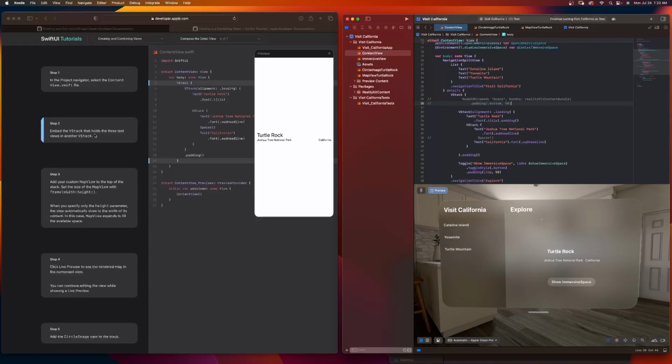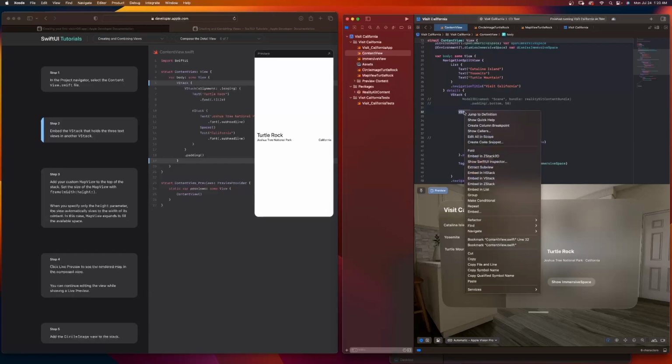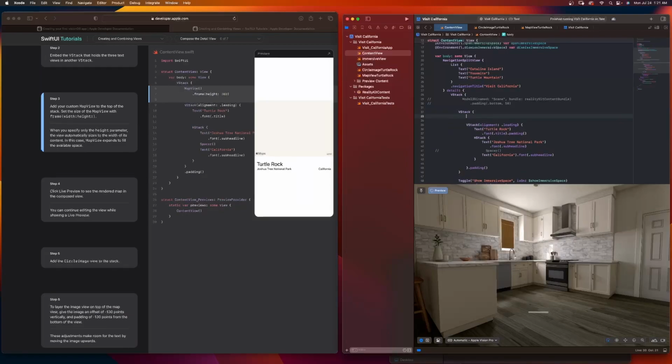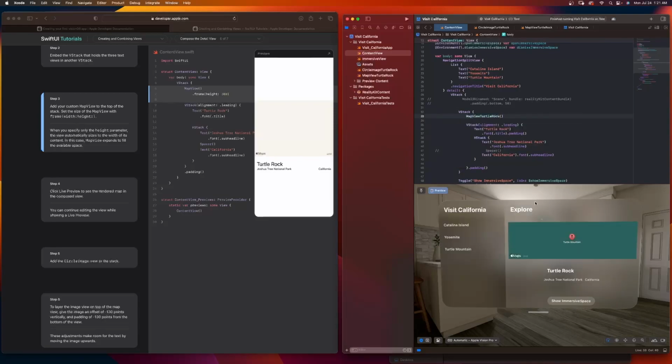Step 2, embed the VStack that holds the 3 text views in another VStack. So we have this VStack and we want to embed it in another stack. So I'm gonna embed this in another VStack. Step 3, add your custom map view to the top of that VStack. And you can see how it looks here. So right after this, just going to type in map, view Turtle Rock. There is our VStack, and you can see our maps showing above the text information there.